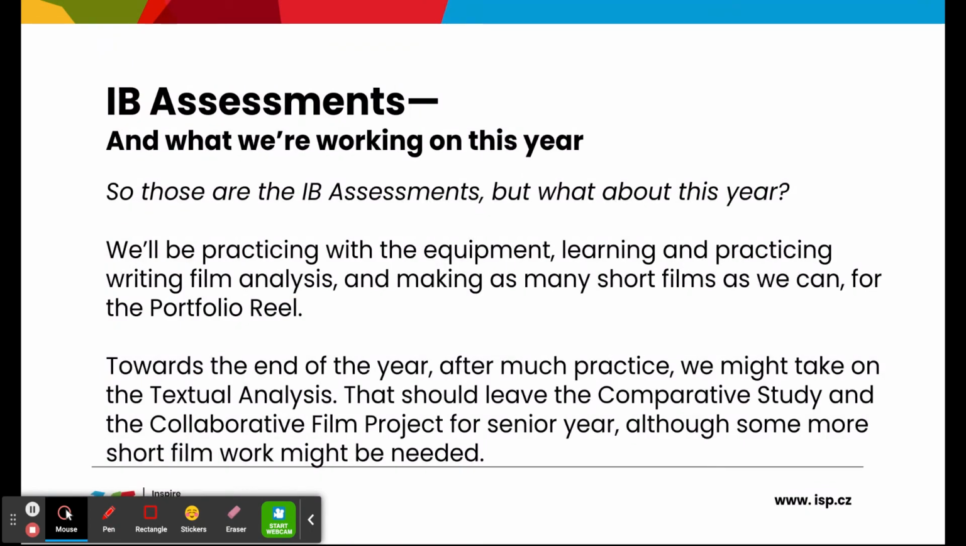So IB Film 1, what are we working on this year, their 11th grade year? We're practicing with the equipment right now. We're learning, practicing, writing film analysis, making as many short films as we can for the portfolio reel. Towards the end of the year, after much practice, we might take on the textual analysis. If we finish that this year, at the end, after they have a lot of knowledge, that should leave the comparative study and the film project for senior year, although some more short film work might be needed. So they still might need to make a couple of short films for their portfolio next year.